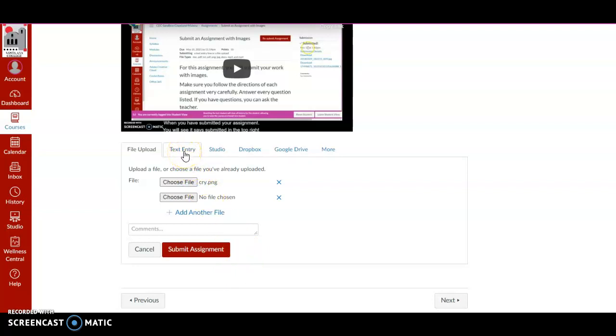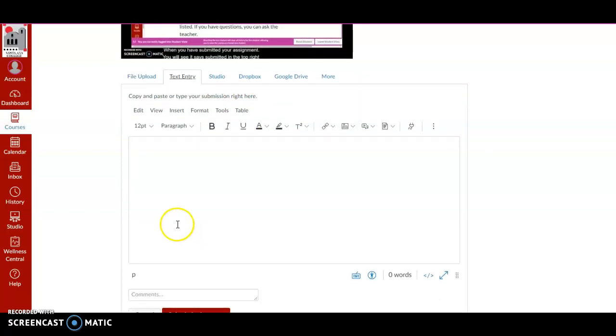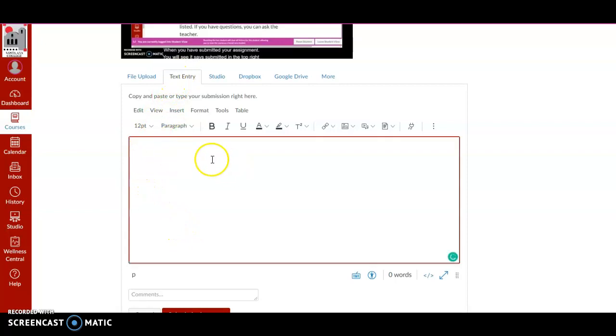Another type of assignment that you might be able to submit is one that requires you to work in a text entry box. Now, the text entry is a way for you to write directly into Canvas. So maybe, for example, the teacher wants to know what your favorite color is, and you can write, my favorite color is green.